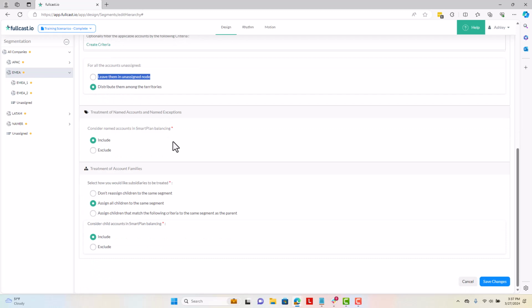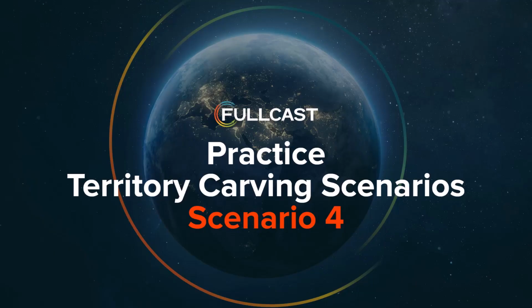I want to include named accounts in the Smart Plan Balancing. And here I want to assign all children to the same segment so that these are completely separate and we can do a little bit more of a corporate family approach to our sales motion. And I'm including child accounts in the Smart Plan Balancing. So there you have it. We went ahead and carved the rest of the world, including APAC, LATAM, and EMEA.